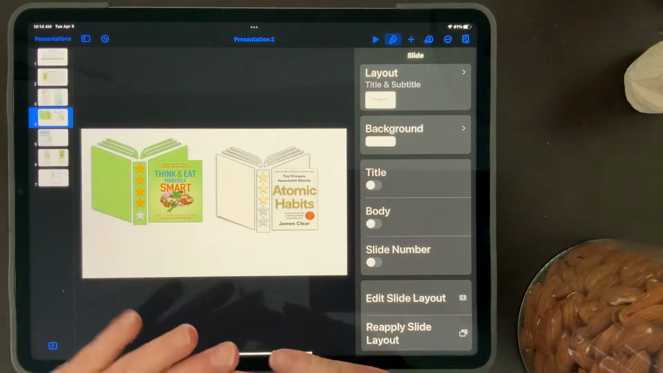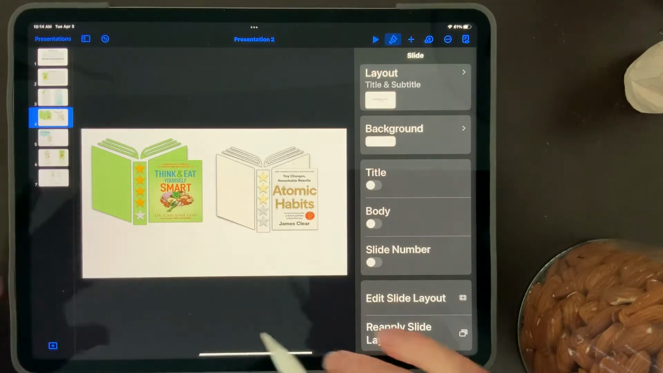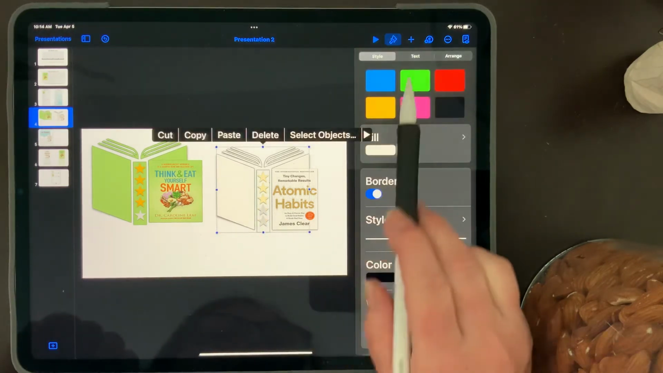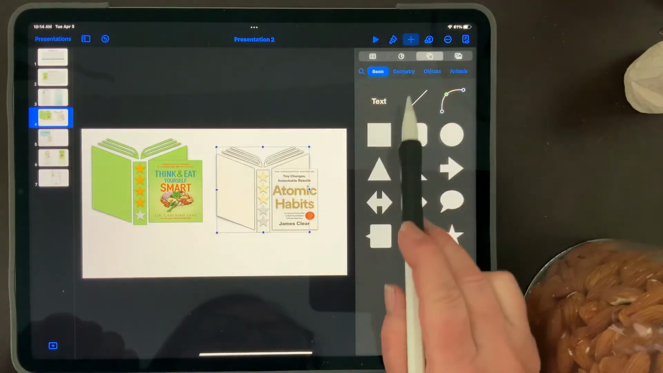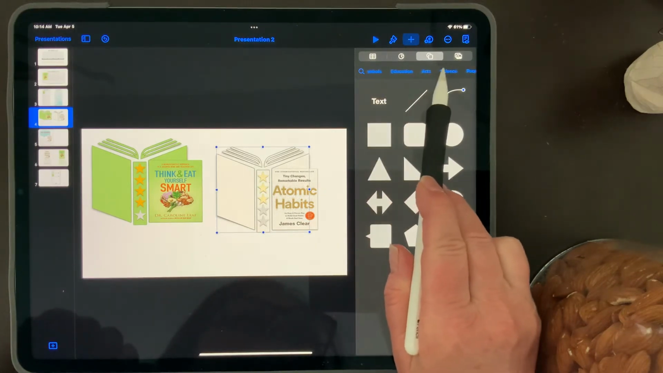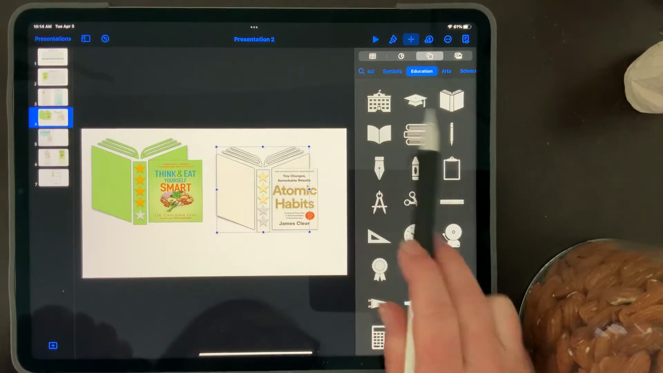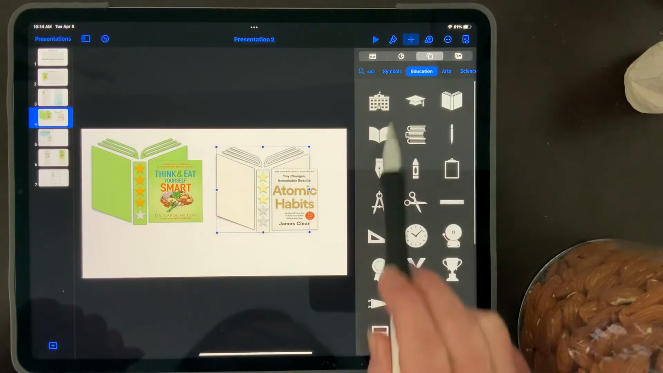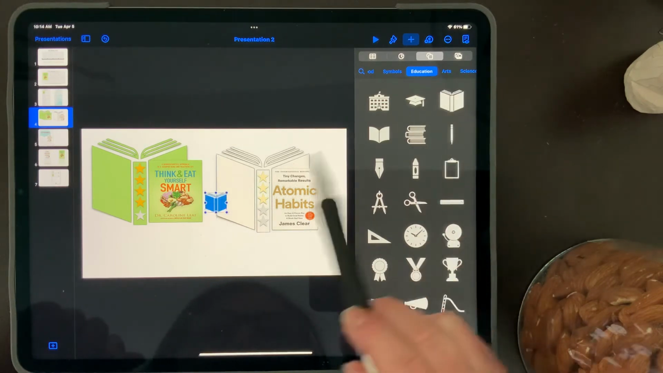So this one is absolutely my favorite that I've come up with, and I'm going to show you how I did this. This is a shape that is, it is under education, I think. Yes. So there's a whole bunch of different shapes here that you can play with to create stickers with. And I think I chose this one right here.